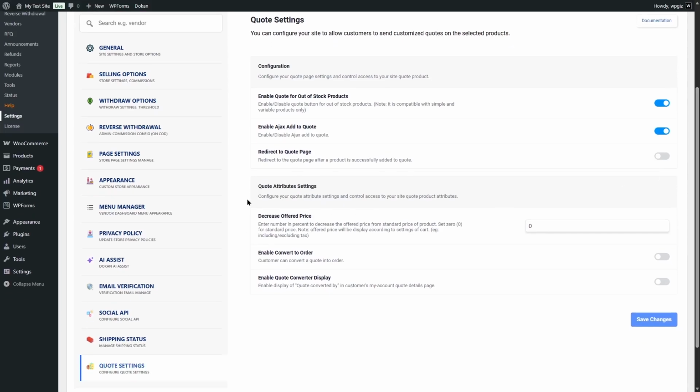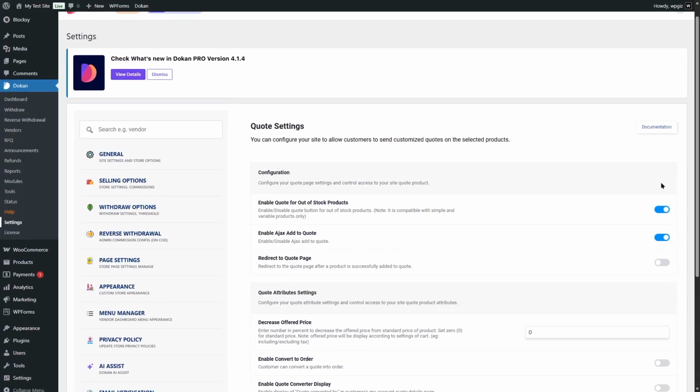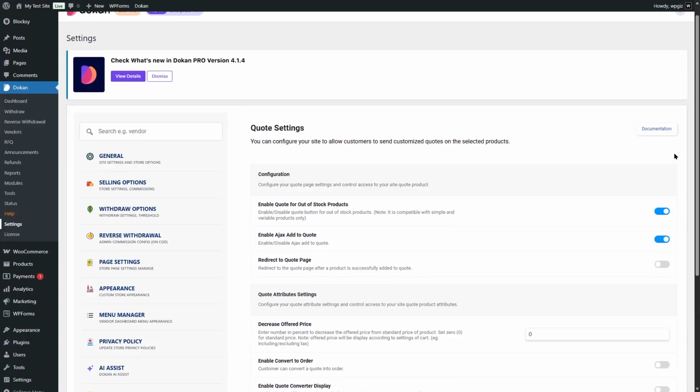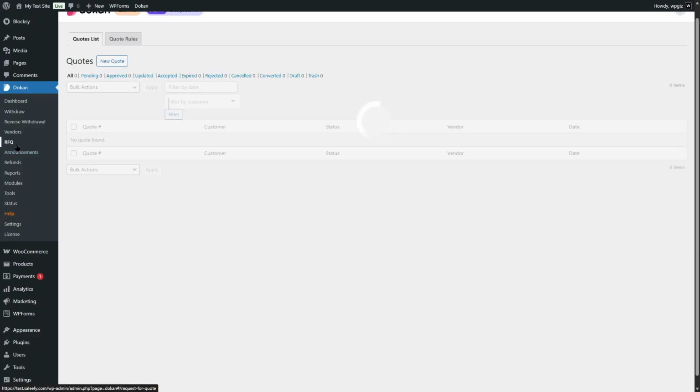Also, there are other settings such as quote attribute settings. You can decrease offered price. You can enable convert to order. You can also enable quote converter display. For now, we're just going to keep these default settings, but you can tweak any of these settings if you want. And also take a look at the documentation if required. So let's go ahead and go to the RFQ settings, which is request for quote.